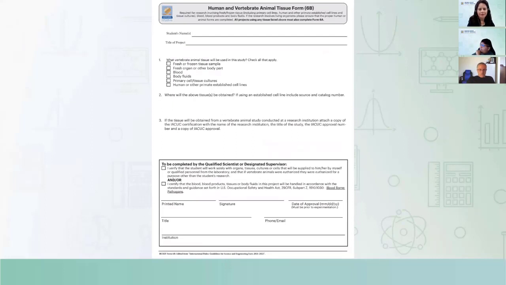6B is specifically dealing with human and vertebrate animal tissue. So this is quite a bit different from A in the sense where this really isn't for hazards or anything like that. This specifically if your project involves human or other vertebrate animal tissues. So if your project does not involve any of that, discard it. You don't need to worry about it. If it does, you must fill this form out in its entirety.